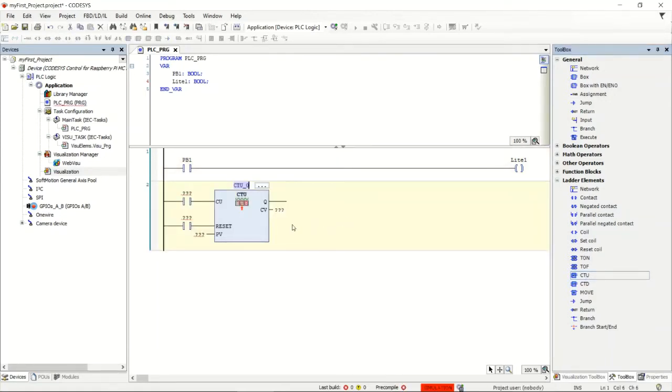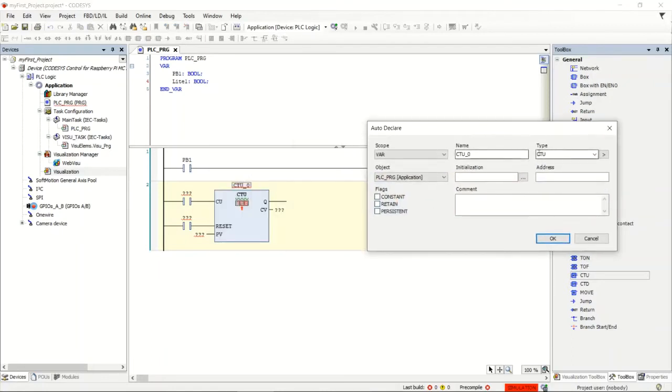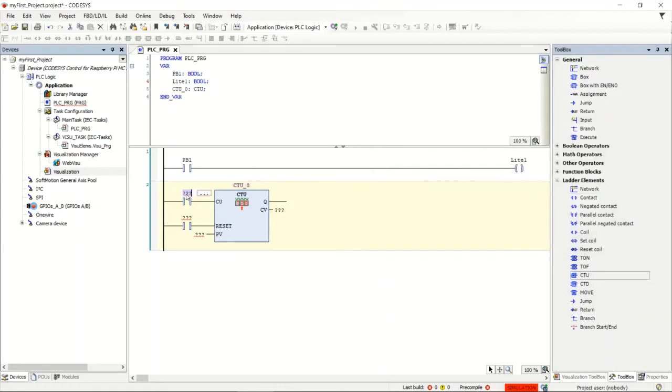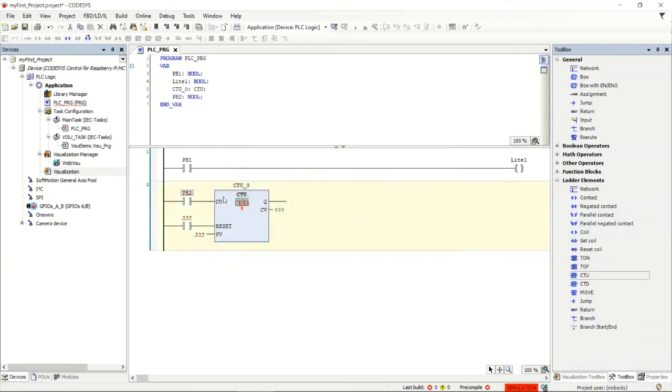Again, just like timers, it's going to create an instance of that counter for us, and it's going to be in the format of a counter. When I hit enter here, you'll notice that it's going to be a CTU type. Say OK, good to go. I'm going to give it a tag symbol for my count up input. So PB2. This is my count up input. That's the input that's going to actually tell it to turn on.